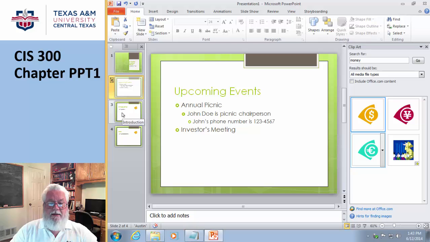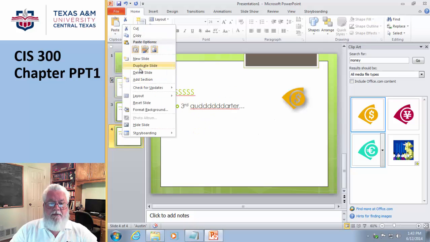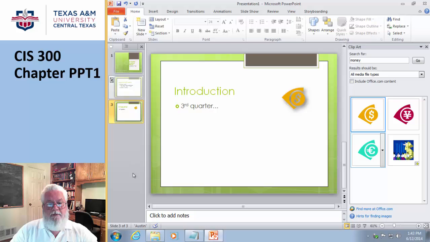Or you can just right click here and say delete slide. And doink, he's gone. So there are lots of ways you can work inside this slide sorter view.